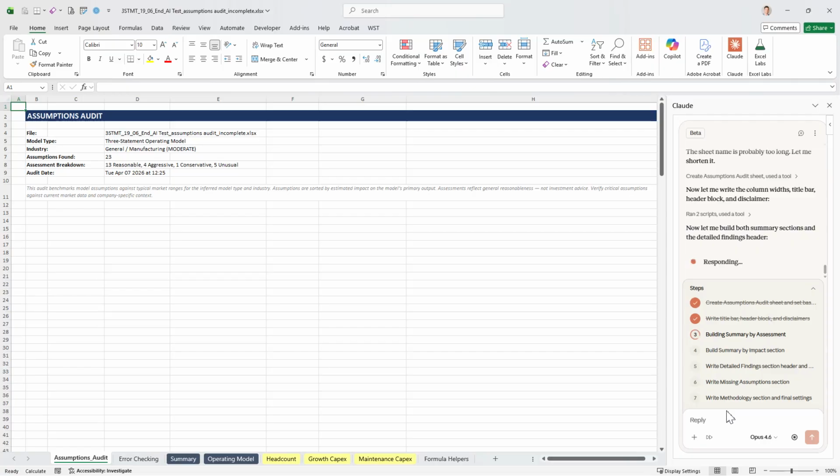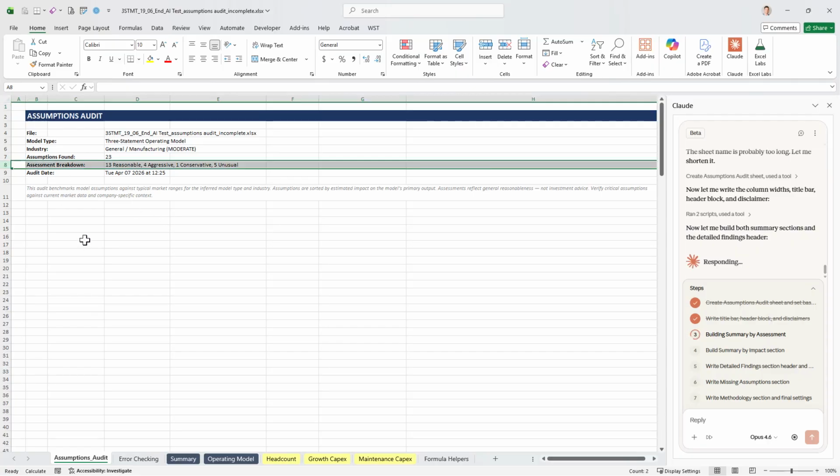Okay, so now we're about halfway through the skill, and you can see that it's going through step by step to start creating the report that I want. It's added a new Assumptions Audit tab here, and right now it's just giving me some summary information about the file and some of its initial findings. So we're going to let it run a little bit longer and see what it comes up with.